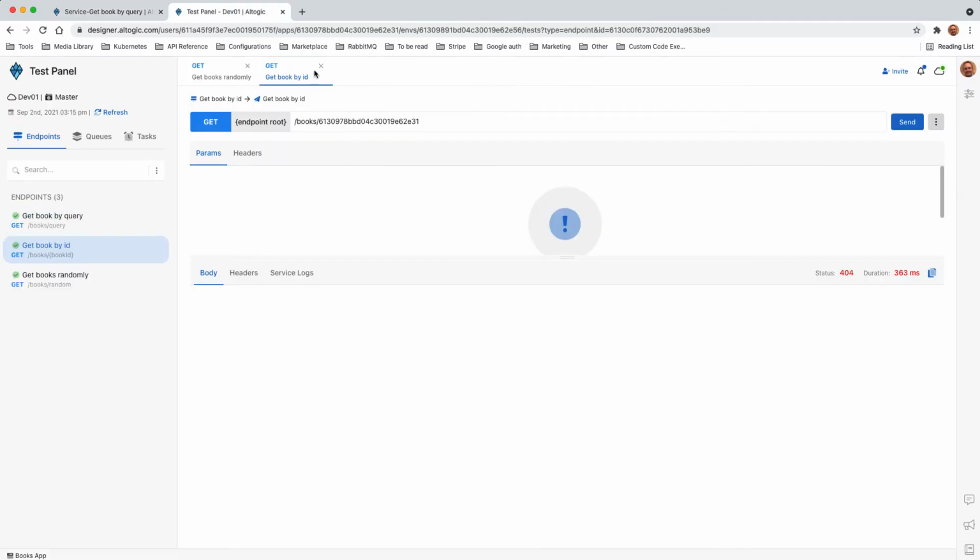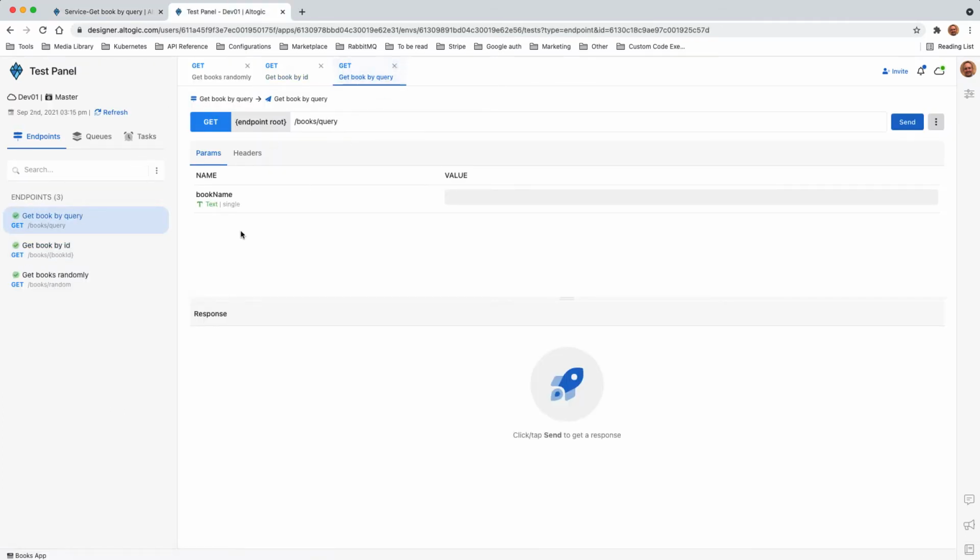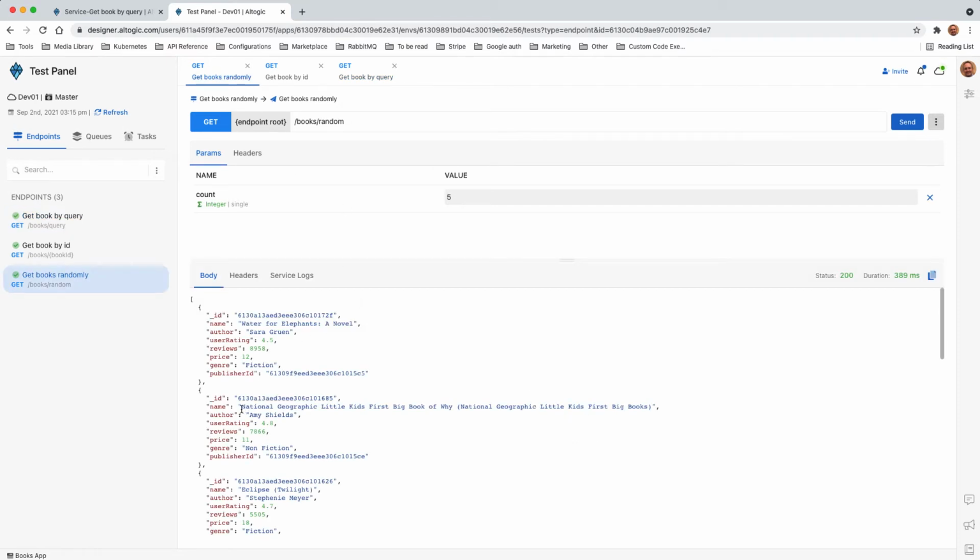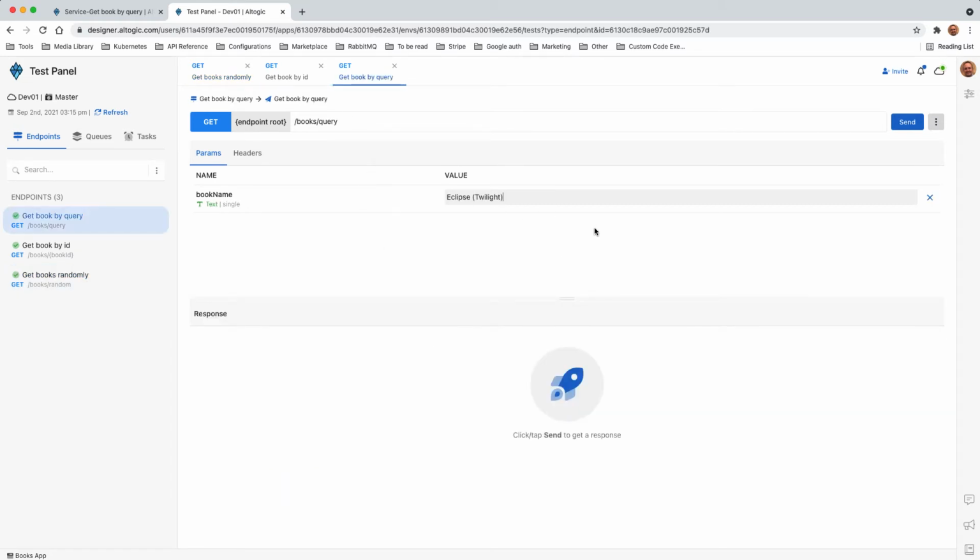So if I go back here, select this one, pin this, then I need to provide an input parameter here. Let's use this one, Eclipse 2 Lite. Okay, let's put this one as the input parameter.